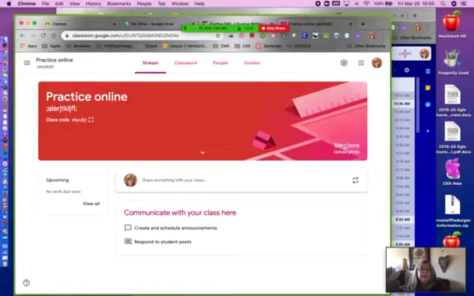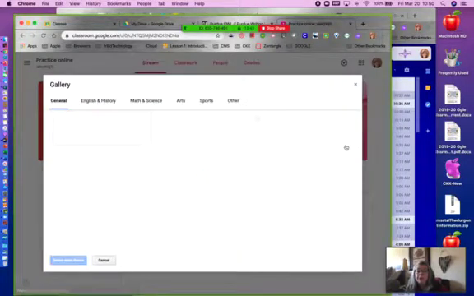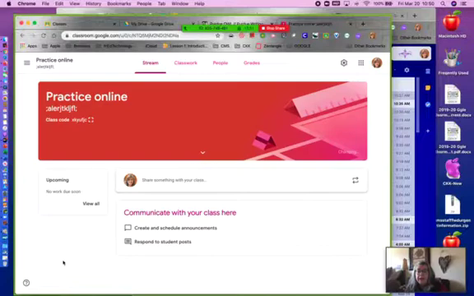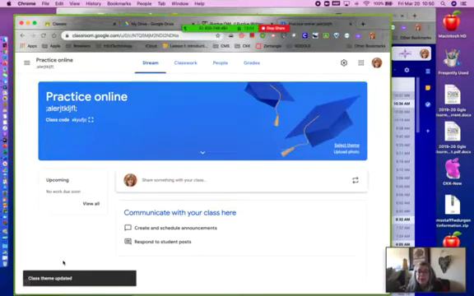Over here, select theme allows you to change the color scheme of your class if you like. This looks promising. Graduation caps, I'm going to change that. You have different categories up here. And so it automatically changes that. If anybody's in your classroom doing work, and you're changing the theme, because you're waiting for them to finish, for example, it doesn't affect their participation in the least.